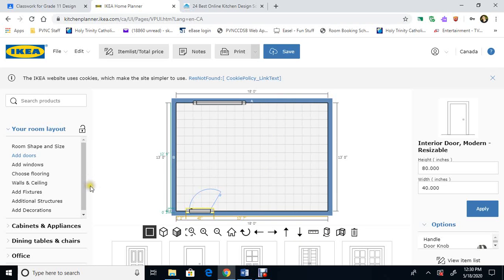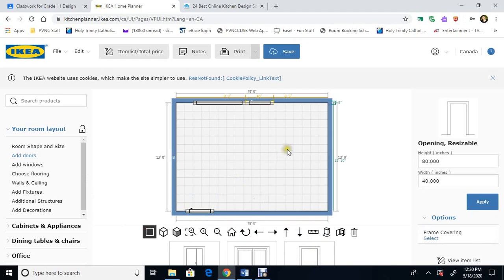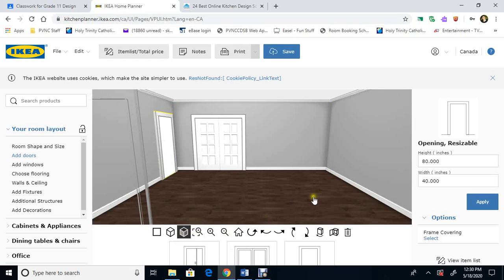So let's figure out if I can do an opening. So we got door, resizable opening. So if I scroll down with my mouse, there's a resizable opening. I'll click on it and put it over here. I'll just drag it over here and I'll click here, or let's go to the 3D view. There's my opening here. Let's turn it a bit.